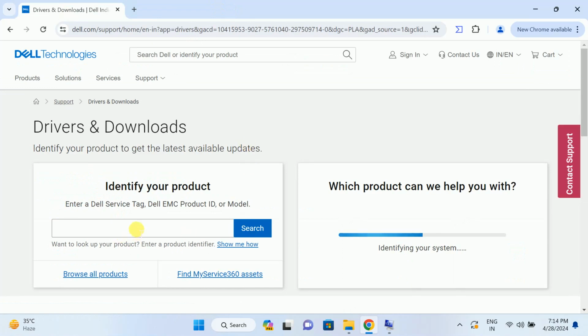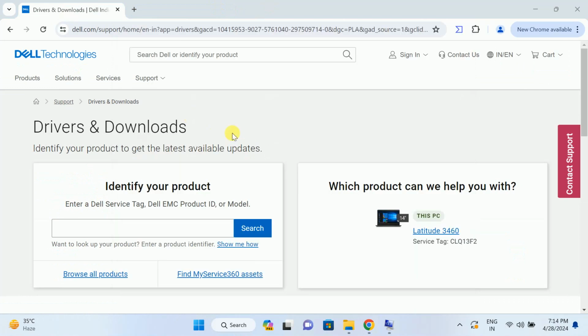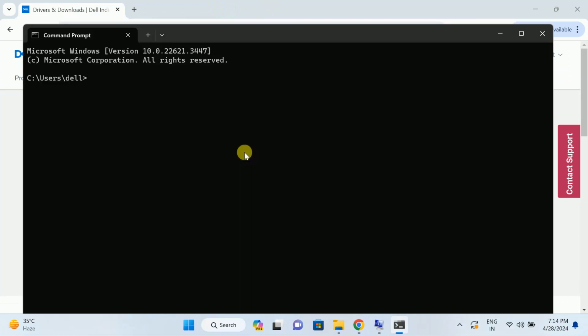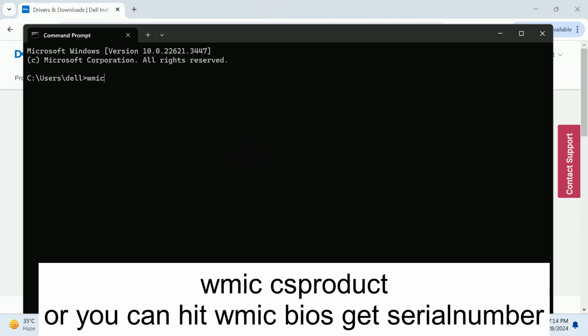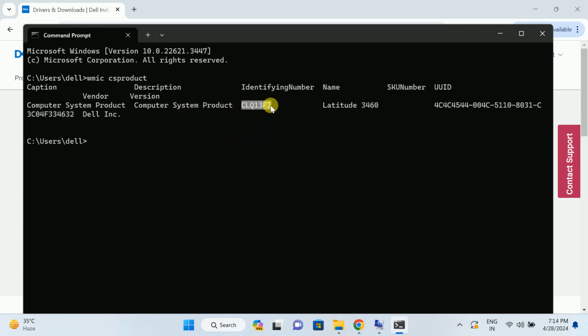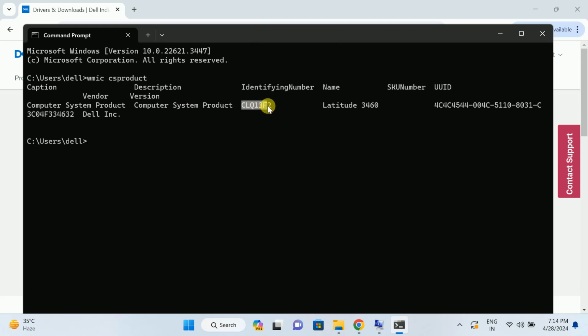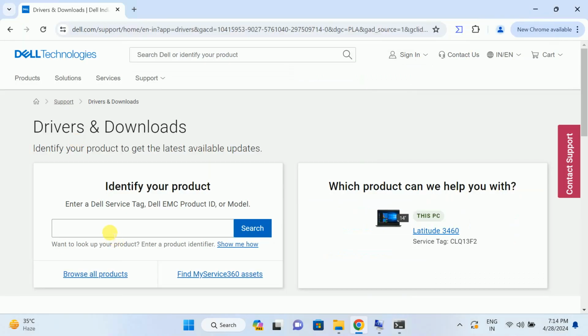in here we need the serial number key. So open the CMD as a normal mode and hit this command wmic space csproduct. Okay, and hit enter. Once you hit enter, you can see your serial number key. Just copy this like this way. I think you can also select it and hit enter, it will be copy. And now just hit here, search.